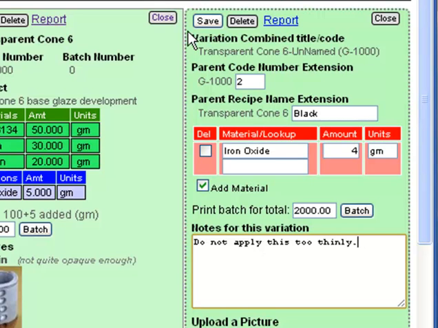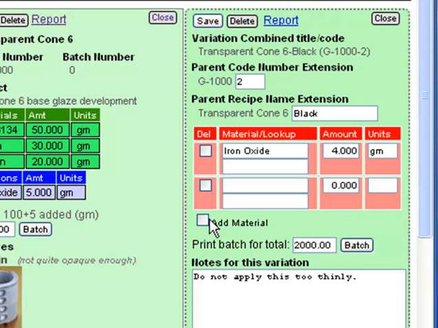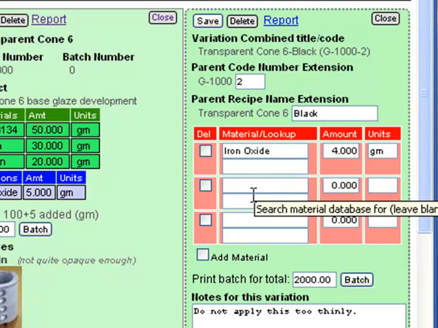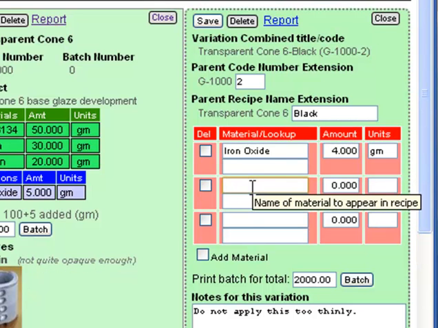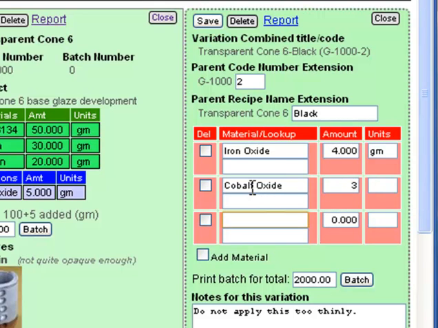Then I'll save. The act of saving is going to add another line, by the way, but I need 3, so I'm going to do 1 more. The second material is cobalt oxide. Three. And it's going to be an expensive glaze. And manganese dioxide. 2.